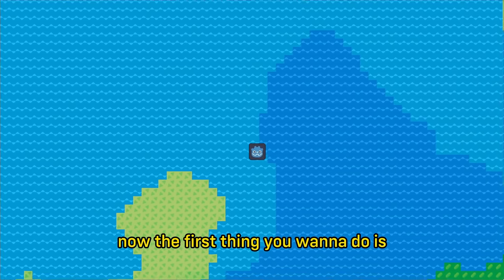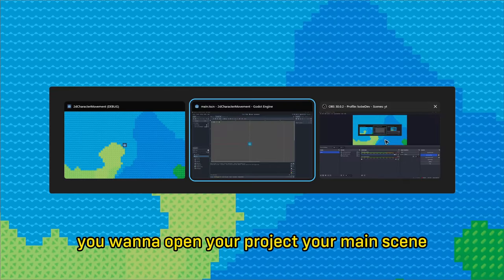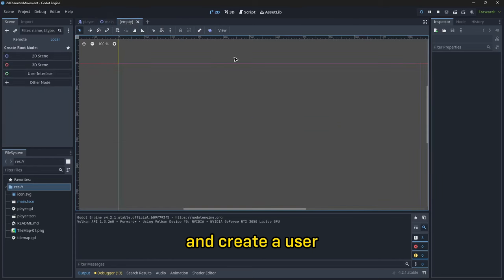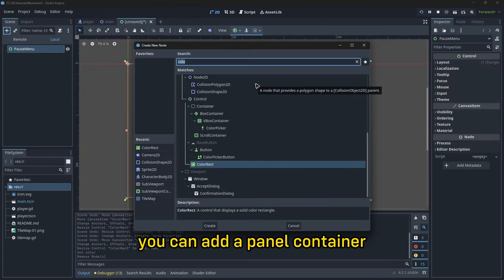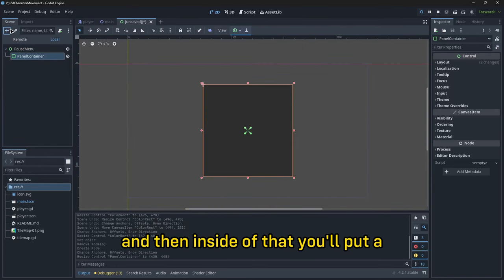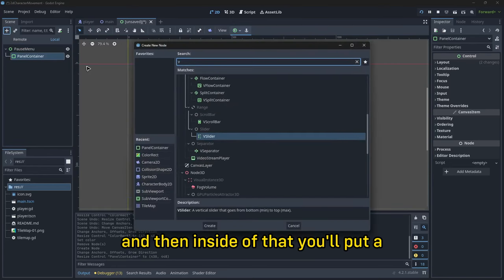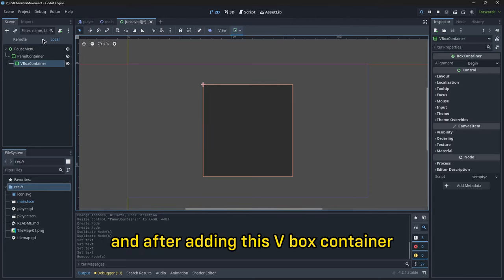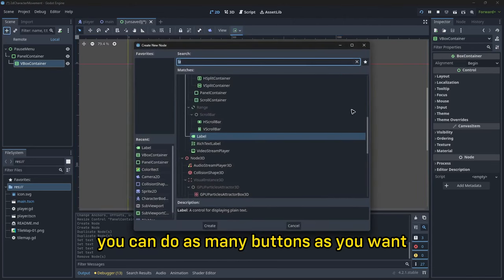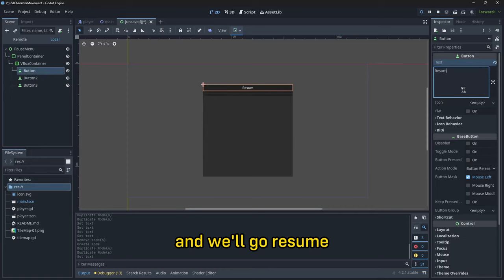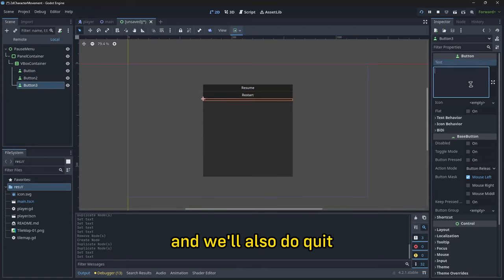Now, the first thing you want to do is open your project, your main scene, and create a user interface. We'll name this pause menu. After that, you can add a panel container, and inside of that, you'll put a VBox container. After adding this VBox container, you're going to add three buttons. You can do as many buttons as you want. We'll go resume, restart, and we'll also do quit.